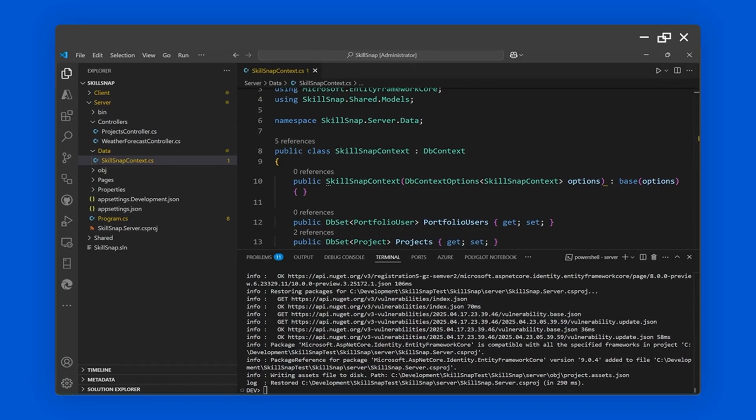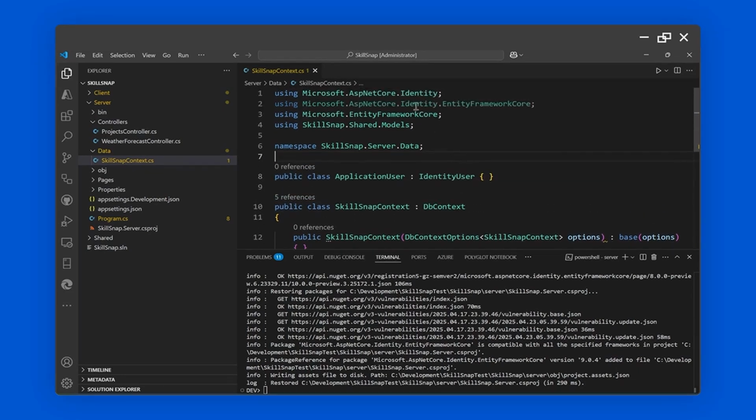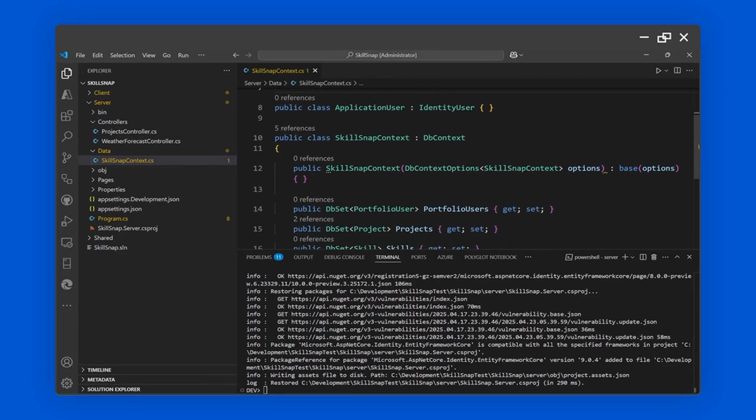I'm going to add another class reference to ApplicationUser. We're going to make this an IdentityUser. So this is leveraging that identity library that we created a reference to earlier. So now we've got a class called ApplicationUser, and it's of the type IdentityUser. Now we can use that in our application. Instead of just calling these items without any identity involved, now we can leverage the identity features of ASP.NET Core.